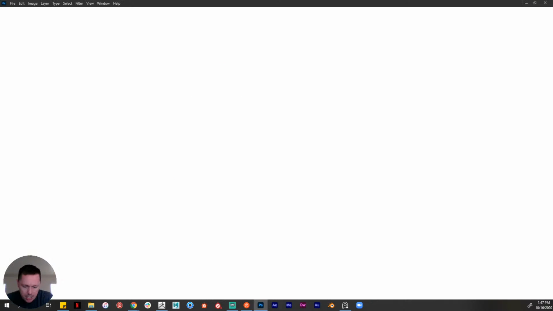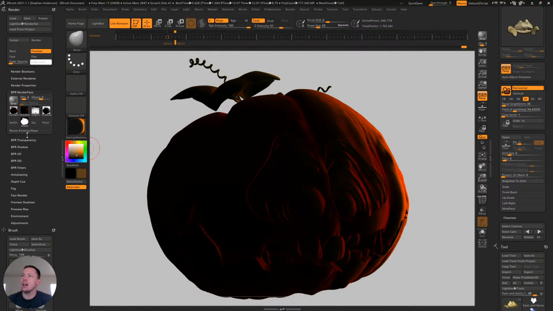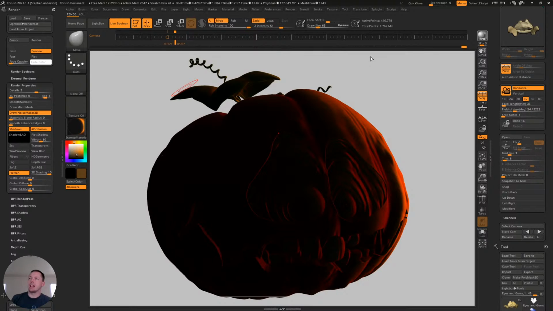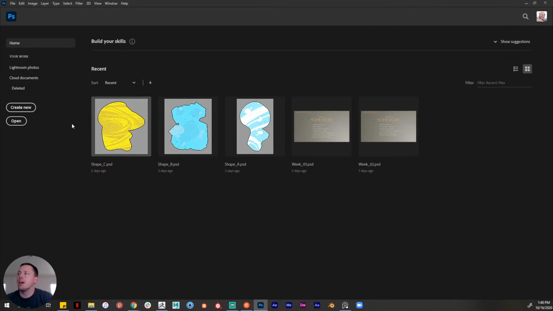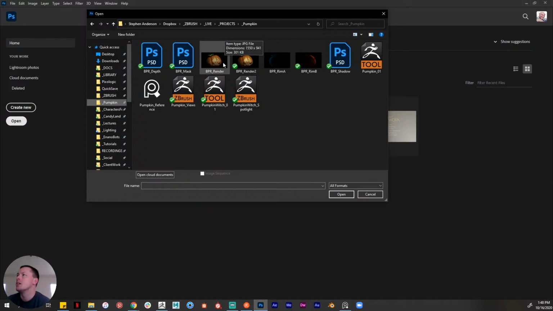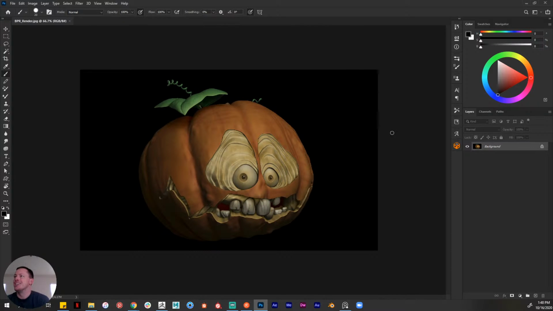A couple of things that I need to do: I know that I want to add the glow on the inside of the mouth. Ooh, and just for the sake of it, I need to turn on Ambient Occlusion. Let's run it again, and that will allow me to get the pumpkin.